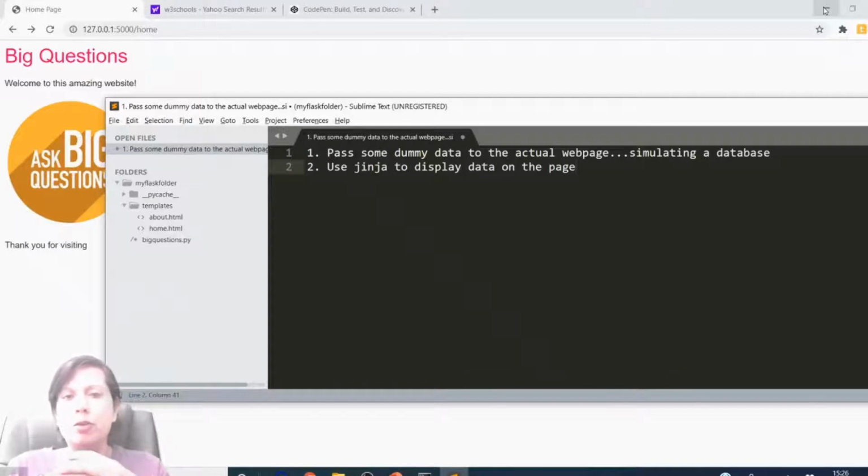So before we actually set up the database, which will be in a later video, we're going to create some dummy data in the Python file, and I'm going to show you how you can display that on a web page. This is really important that you understand. We're going to use Jinja, which is a weird word that rhymes with ninja, to display data on the page as well. So let's have a look at how that is done.